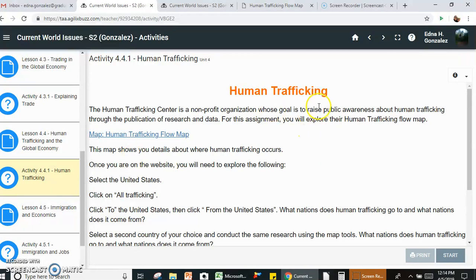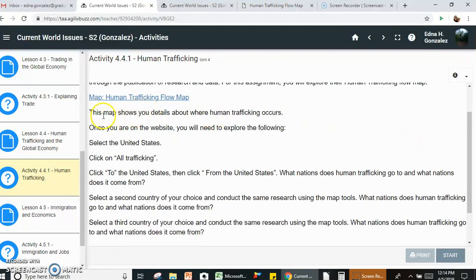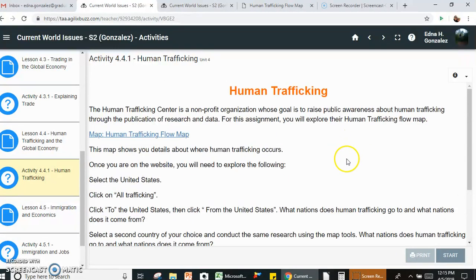So the activity instructions for human trafficking talks about the Human Trafficking Center, and that is a nonprofit organization whose goal is to raise public awareness about human trafficking through the publication of research and data. So for this assignment, you're going to be exploring their human trafficking flow map. The instructions tell you here what you need to do when you are on the map.